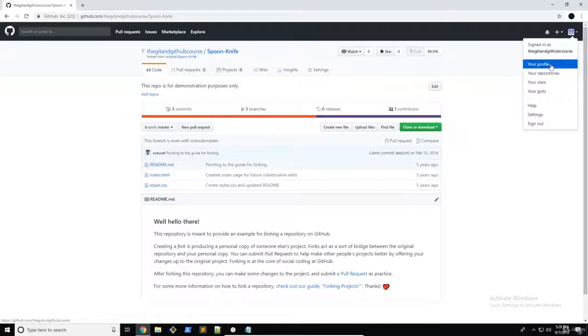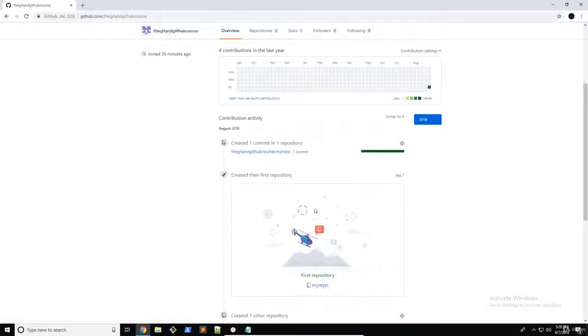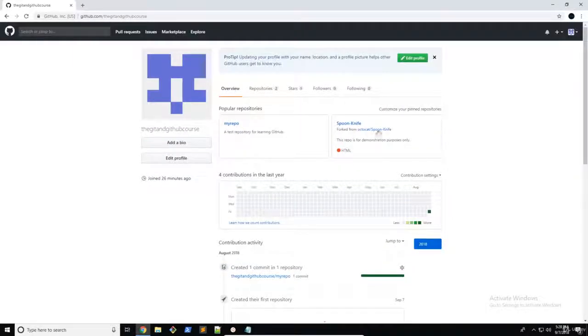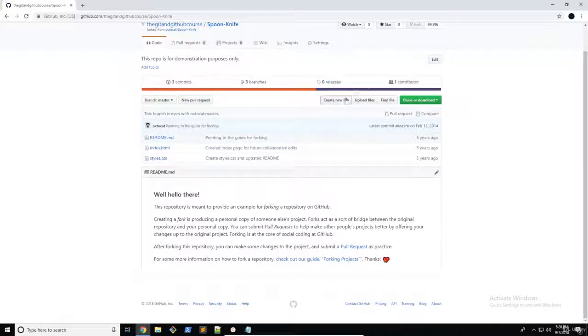And if I go over to my profile and look at my repositories, where is it? Just looking for it. Yeah, spoon-knife right there, popular repositories. You can see forked from octocat/spoon-knife. So let's go ahead and open that. And you can see that we can create files and mess around with this.